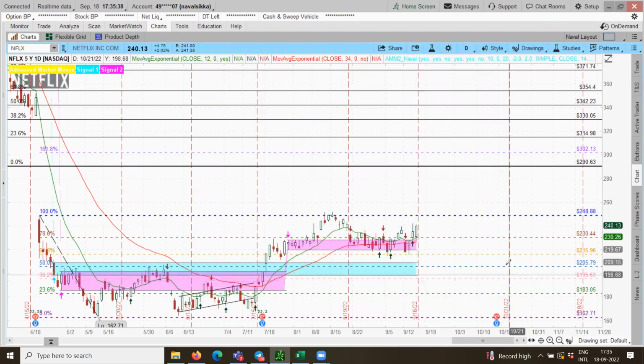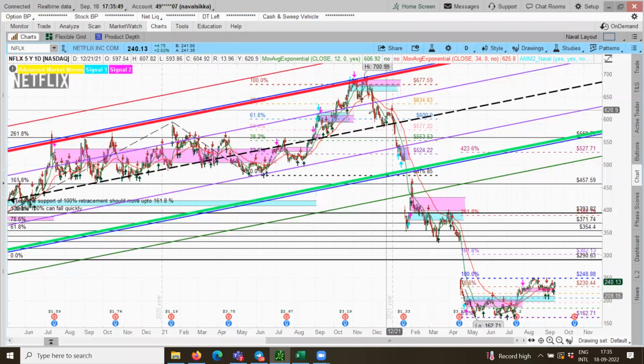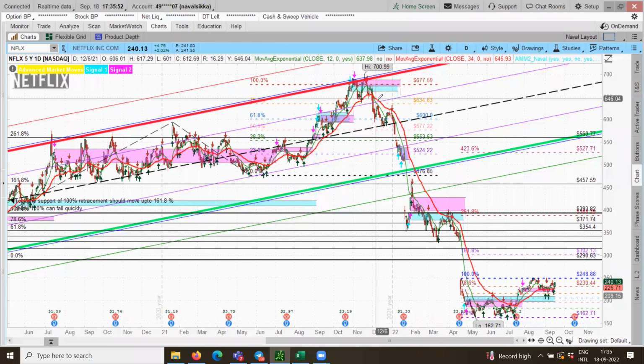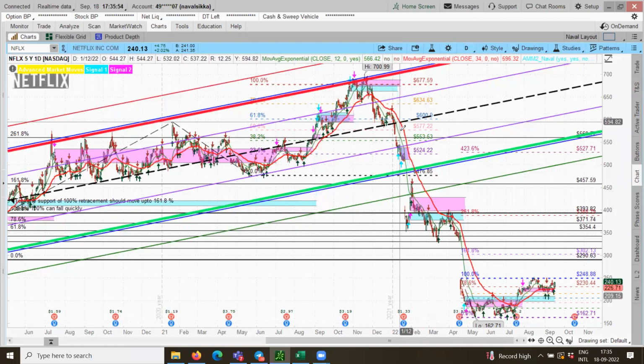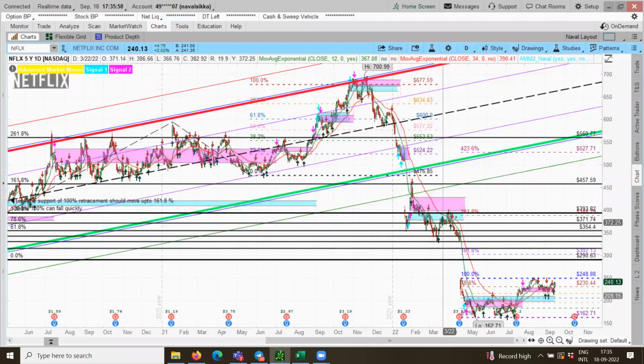Once you do that, we need to add regression channel. Have you guys done 12 and 34? You will see as soon as you set them up and apply, you will see these two lines, the green line and the red line coming over here.